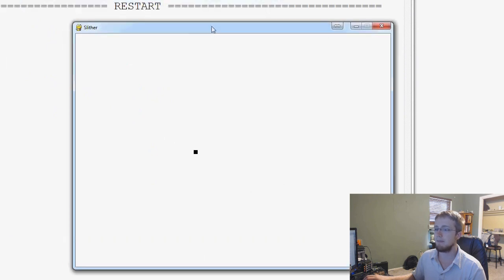So here's our game, Slither. We can move left, right, no problem, but when we go up, oh, it doesn't even work.